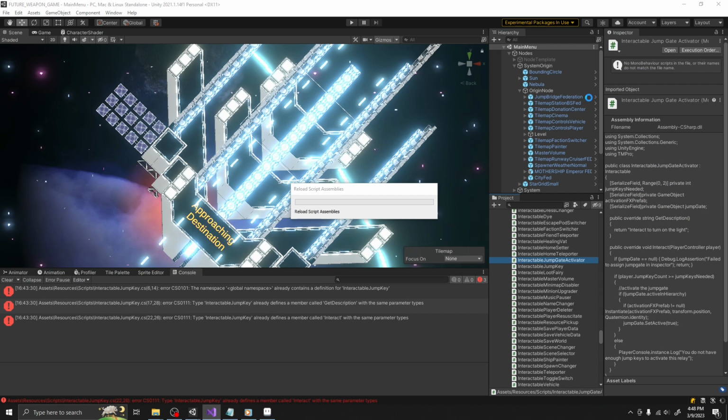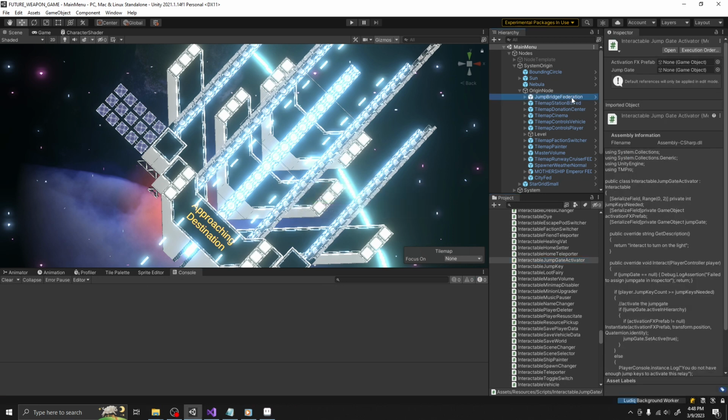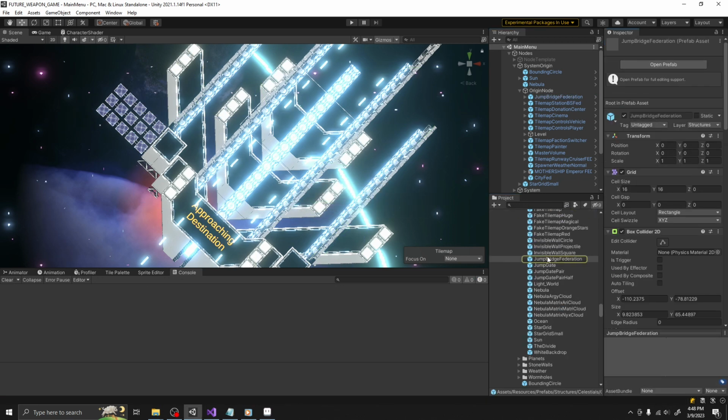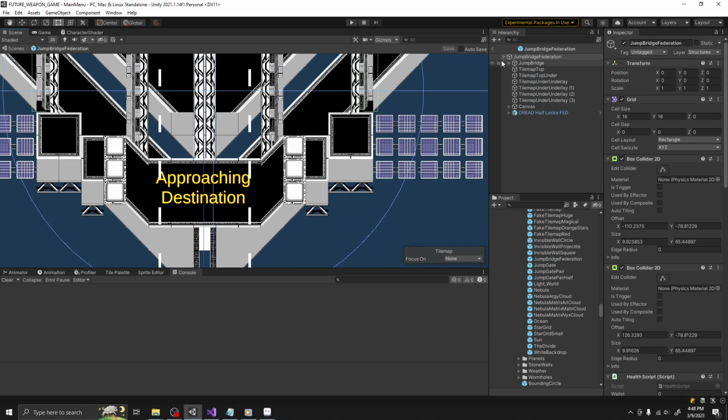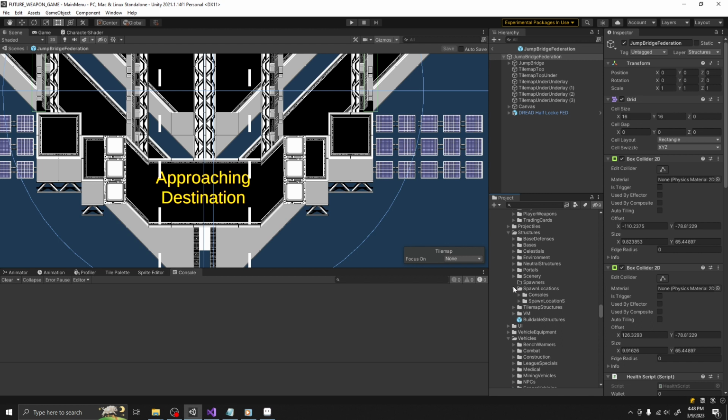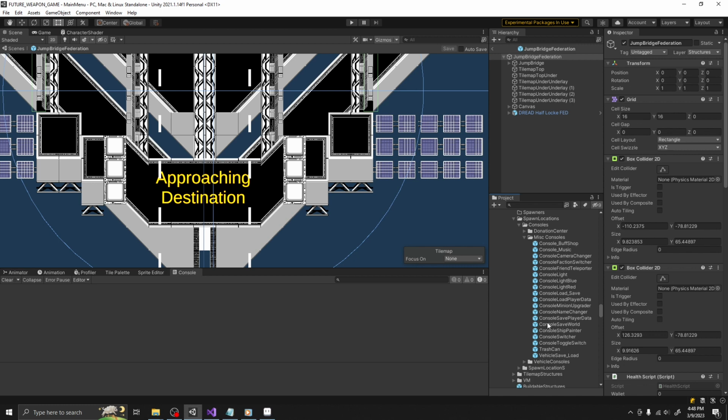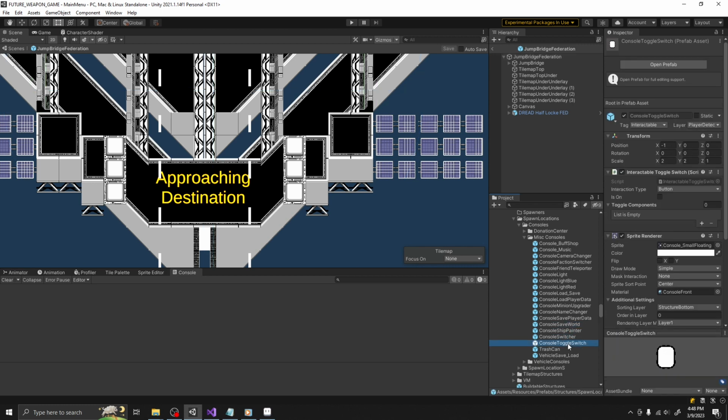So we've already got rid of the object toggle switch. Jump bridge federation. This is the base prefab. We're gonna need a console, so we'll do an empty console toggle switch that's under structures. I have a lot of these crazy prefabs around here. It's just a sprite with a trigger box, so when the player walks into it, they can interact with stuff. Spawn locations, consoles, miscellaneous. Just do a console toggle switch.